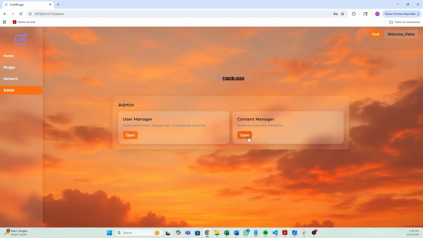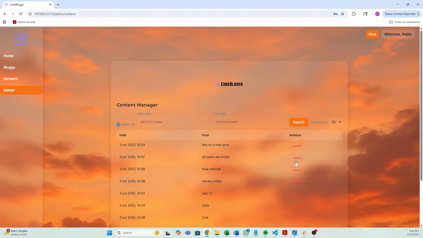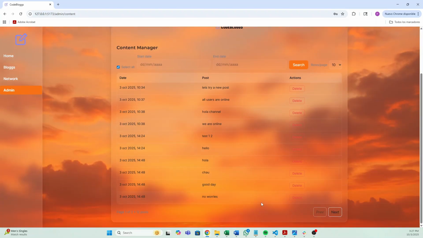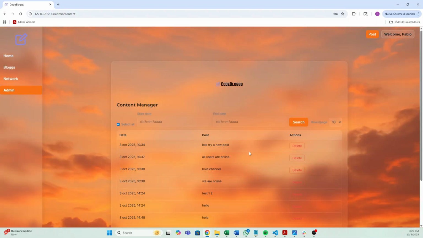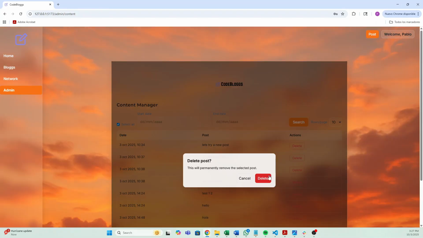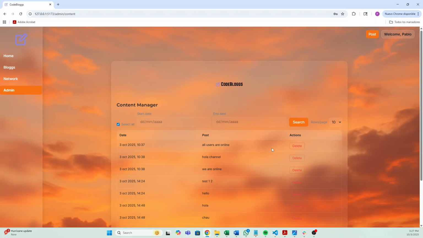Also, when navigating, we are able to delete posts, any of the posts. As you can see, a placeholder is also working. And let's delete this one. As you can see, it's gone.